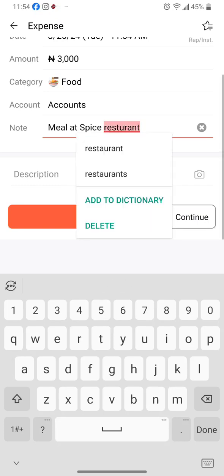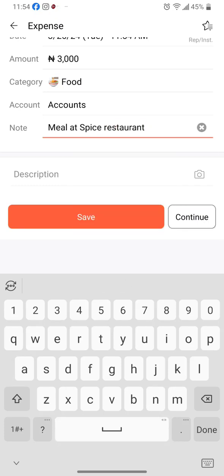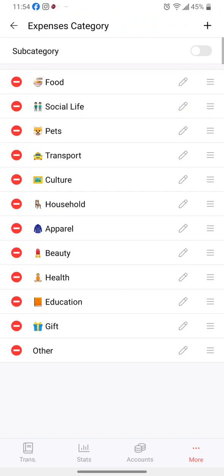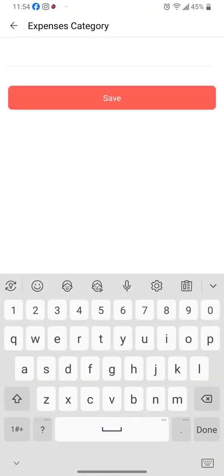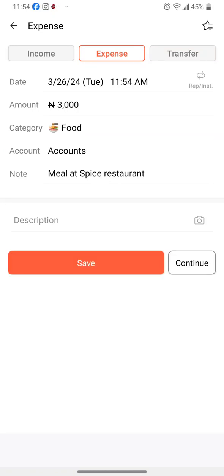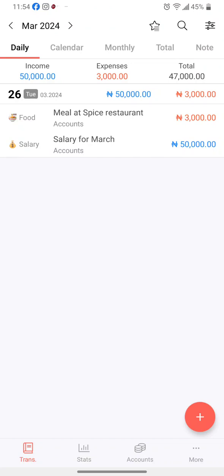One thing about this is, for example, if your category is not among here, you can actually create, you can add more category. You can see, you can add more. But we are not doing that now. So we will stick with the food category. Then we save. Now, if you notice something, the total money we have left is 47,000. It means you are still within your income.